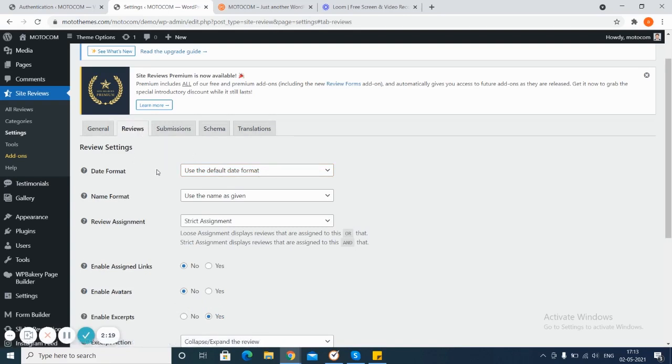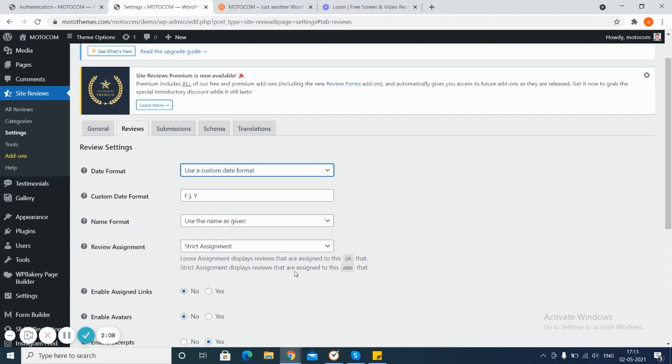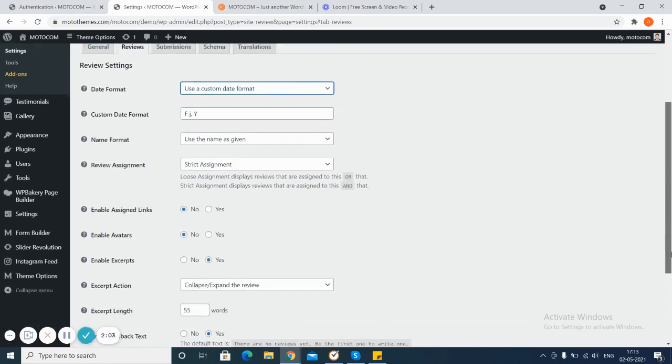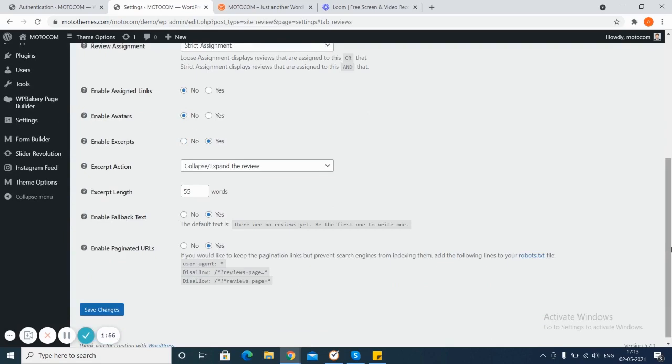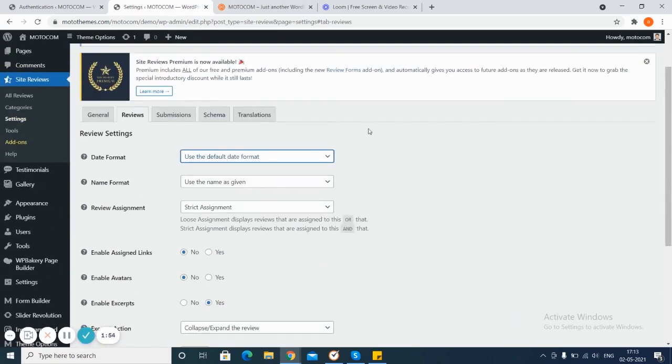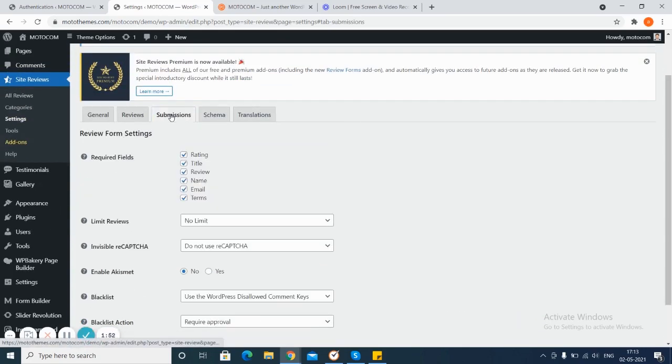So for review, you can choose how the date format should be, how the name format of the given reviewer should appear, review assignment, and whether you want to enable the assign links, enable avatar, likewise, and submit the changes. Here you can see the save the changes. Next up, you can also choose to make settings for submissions, schema, and translations. So that's all about the review website.